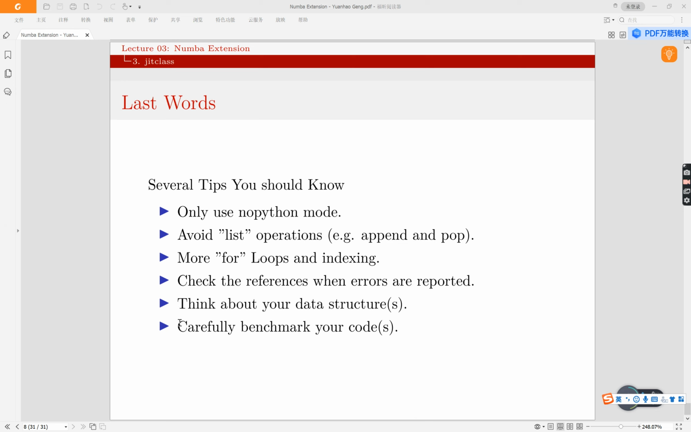And the last word is to carefully benchmark your code. That is very important because it will tell you how much you have done on the performance enhancement. So these are very important tips for different kinds of situations when you use Numba.